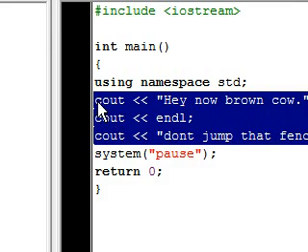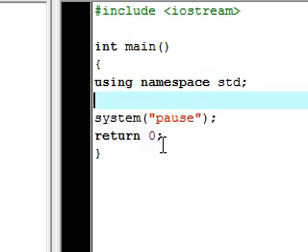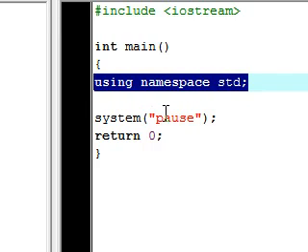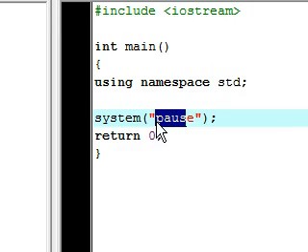and delete all these cout ones. So now that we're just using the namespace, the system, and the return.